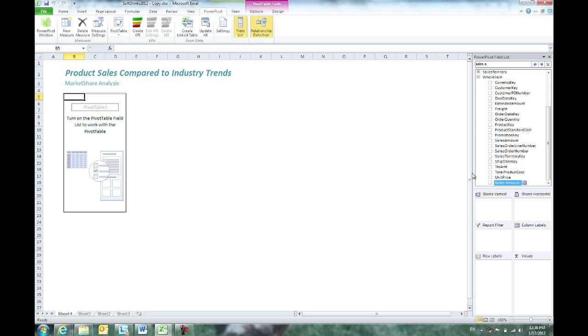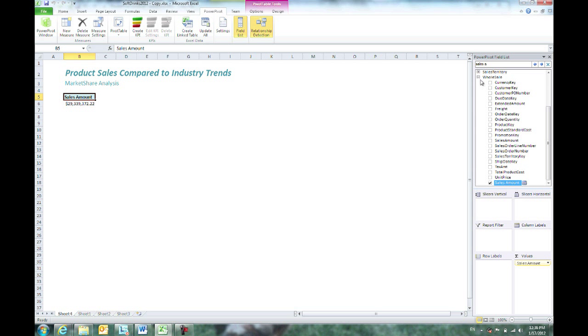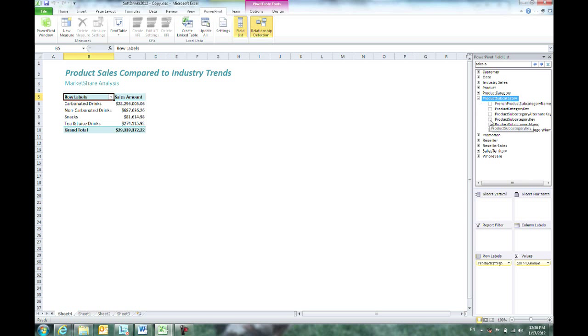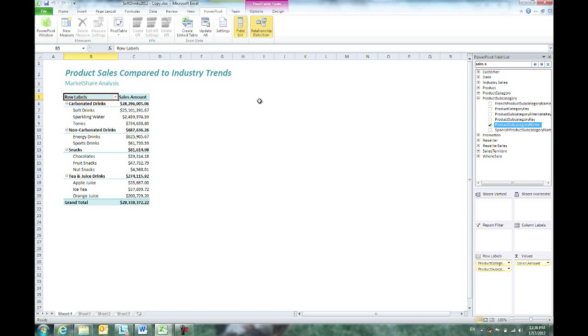I would first want to add sales amount. Then I can add, for example, product category and product subcategory. There you go. Very easily, a few clicks and there I have it. You see, it actually now in this release also picks up the formatting from the model. So that's another benefit you get in this new release. So that was very easy.